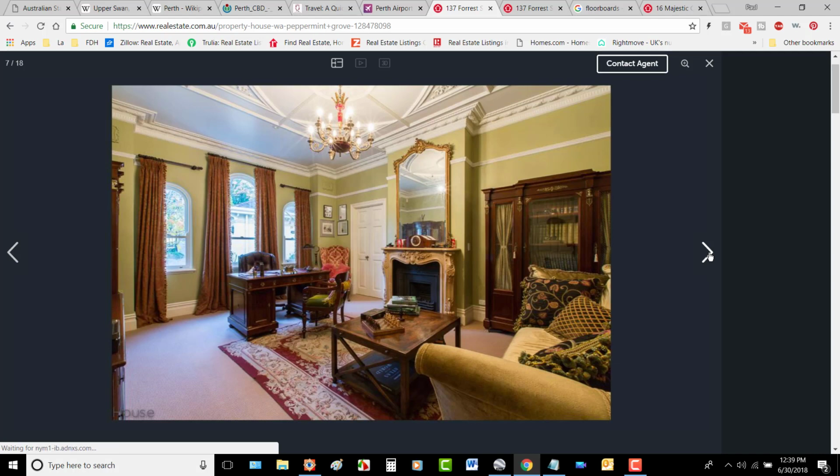Okay, so this is more of what I would call a den or a study. Again, I love the drapes. I want to be able to close those, but I need to concentrate, and nice fireplace.